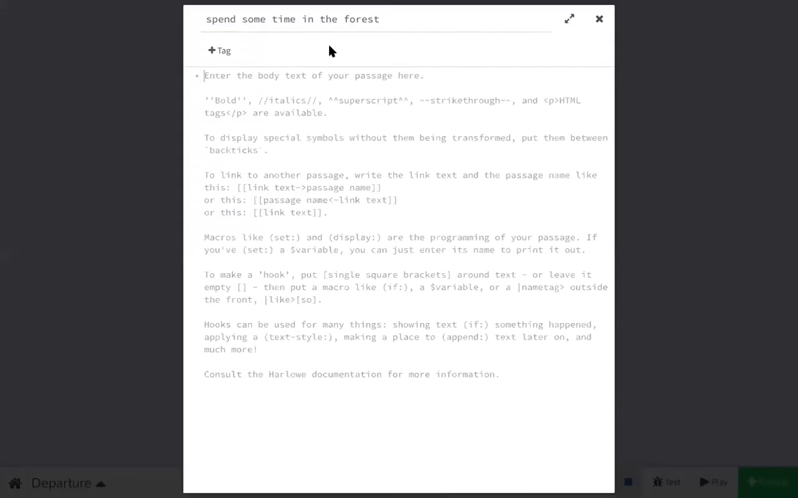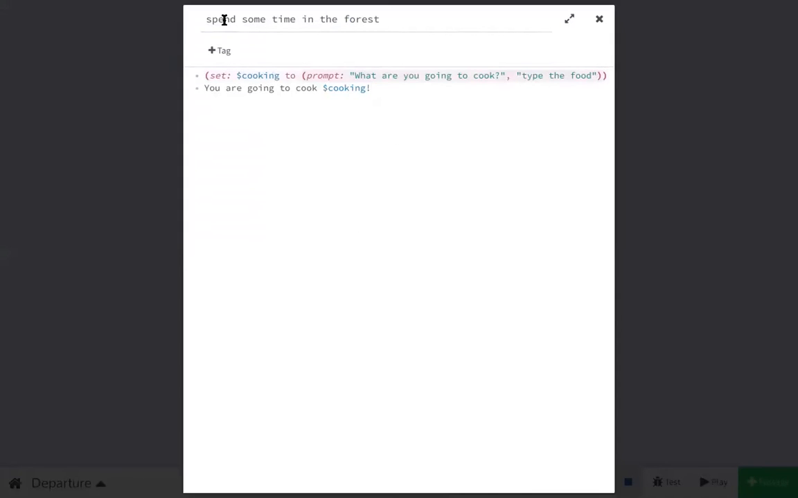Just copy and paste. So here's my story. One of the things I wanted to do was spend some time in the forest. So let's say, what are you going to do in the forest? That's my question. I want to know what people want to do in the forest.